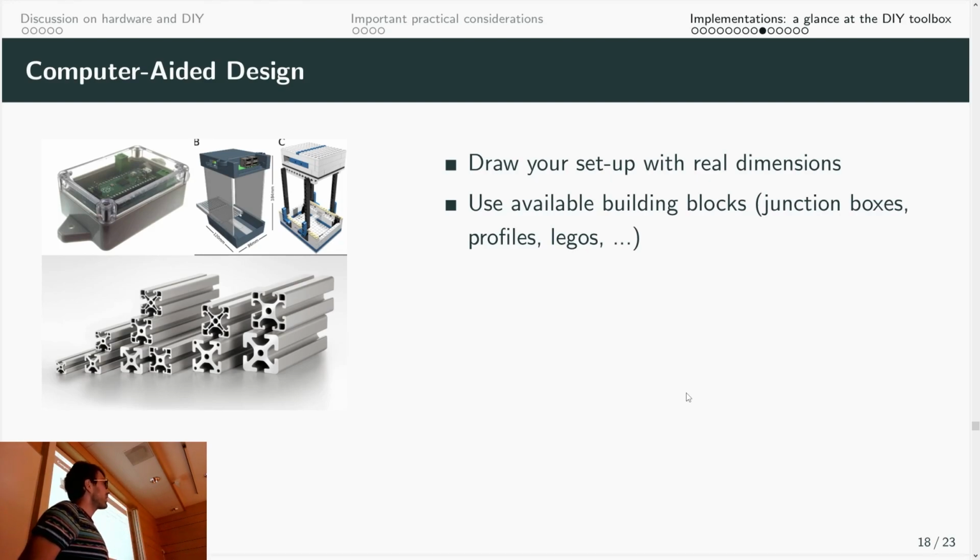I've seen great projects using things like Legos. This is great for prototyping. And even if you build something more involved, use building tools. These are aluminum profiles that you can cut on demand and put together like big Legos.